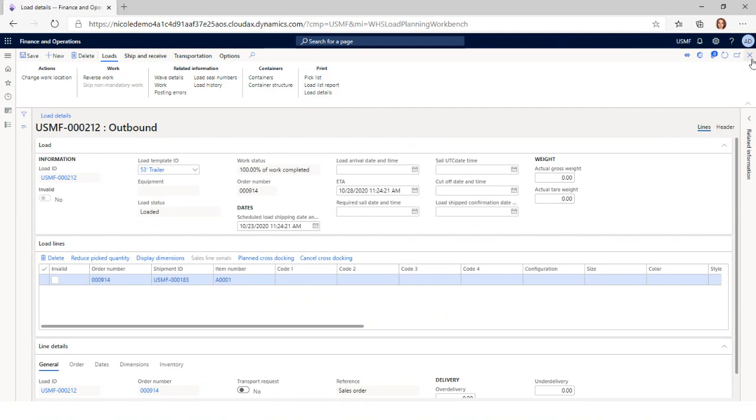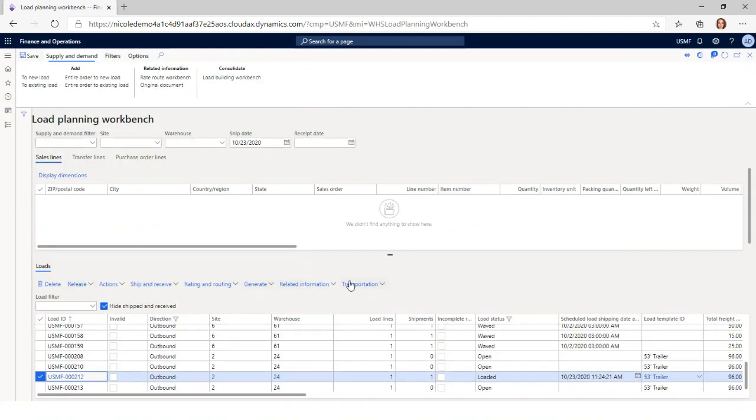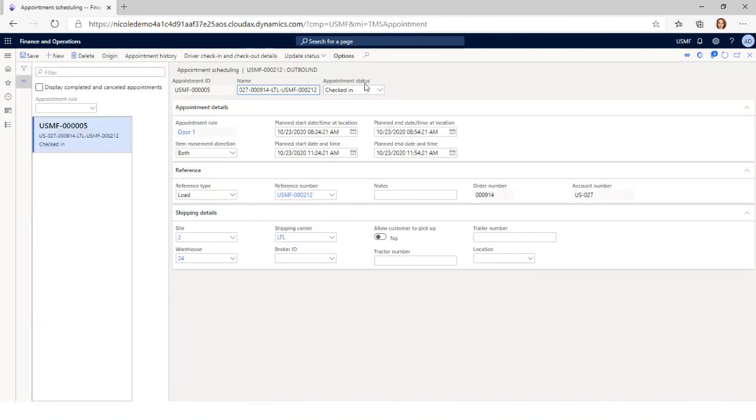And I can now go back to that transportation appointment scheduling. And I can see that my appointment has changed statuses and it is now checked in because of that operation I just did on the app. So you can see that that app is updating the transactions in real time here in Dynamics 365.